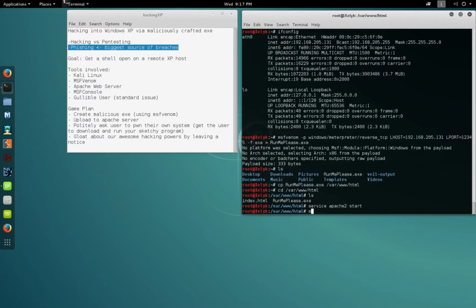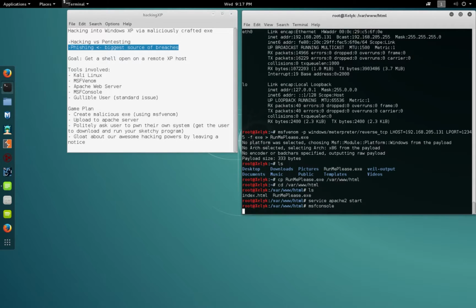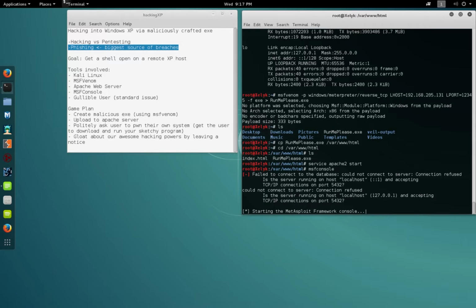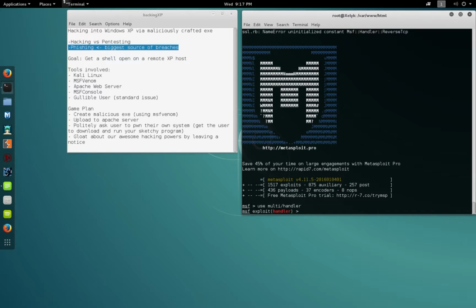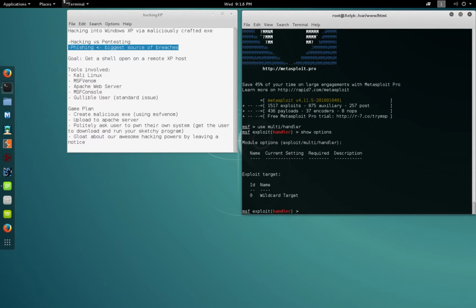set up his listening port. So we're going to run msfconsole. We're going to set up our handler to listen on port 12345. We're going to do that by typing in use multi/handler. Perfect, didn't misspell anything. So set. Well, actually, first we're going to show what we're running by typing in show options.